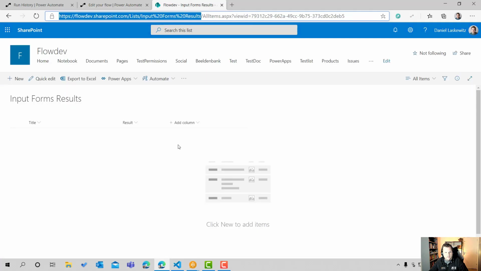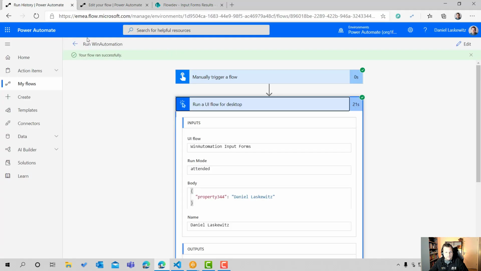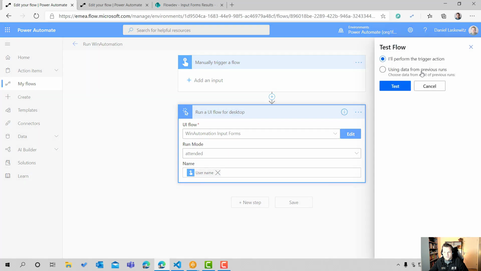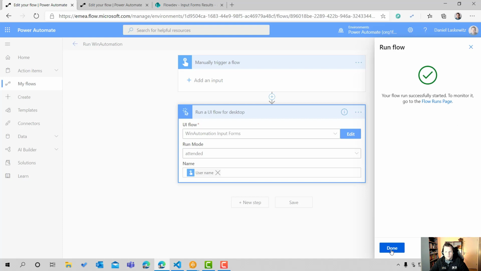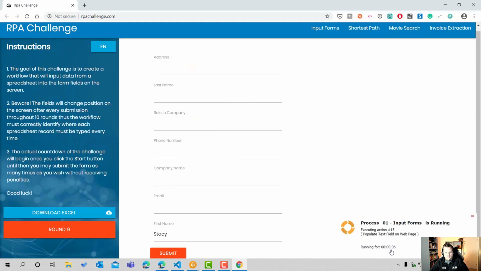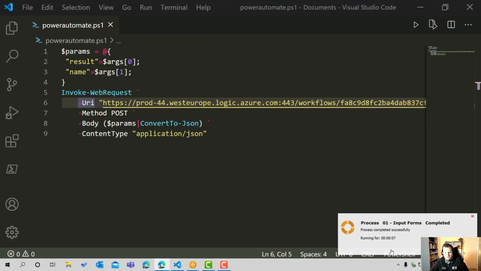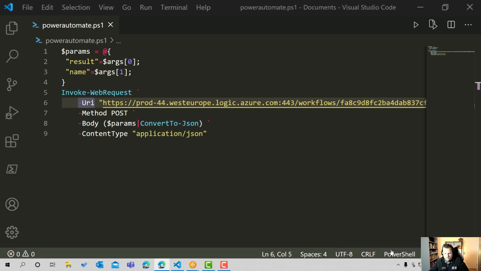I already have the list in here. So let's move back to the run history from the WinAutomation one. Let's edit this one and trigger it once more and see if all goes well. Here we are. It's already starting to run. It's launching Chrome and it closed down Chrome and it's already completed.